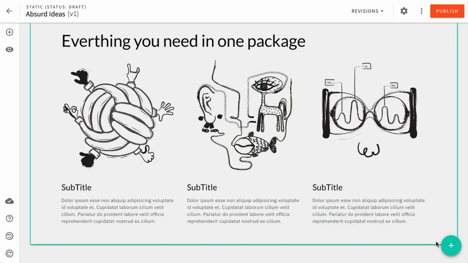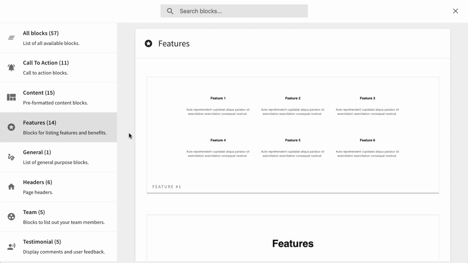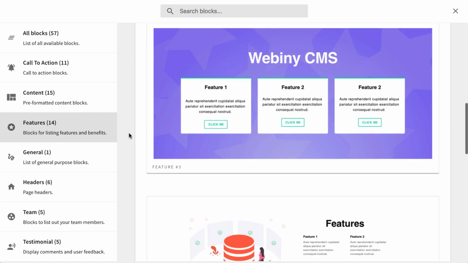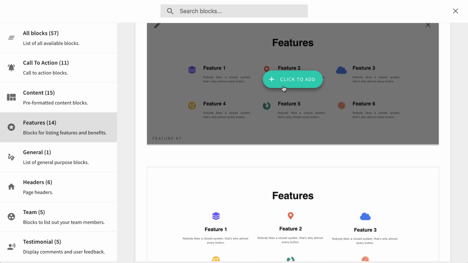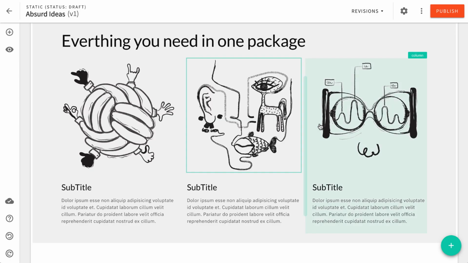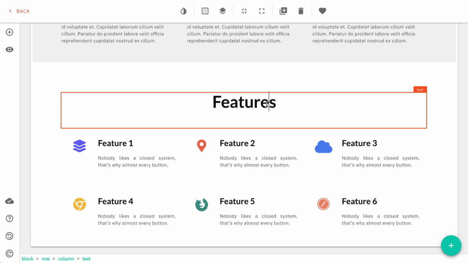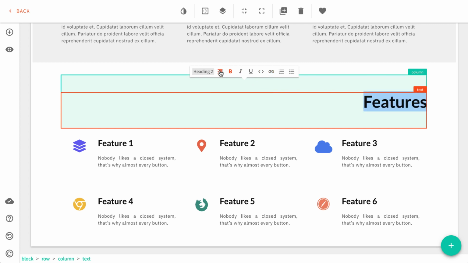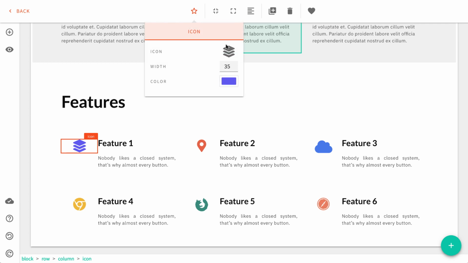Let's now proceed to a third column. For the third column, I want to use one of the existing blocks. Let's see what we have. I want to do a list of a smaller set of features. So let's find something interesting here. This one actually looks pretty nice. So let's click to add, and this automatically adds the predefined block for us. But let's make some tweaks. For example, I want this text to be on the left. And I want all the icons to be black.